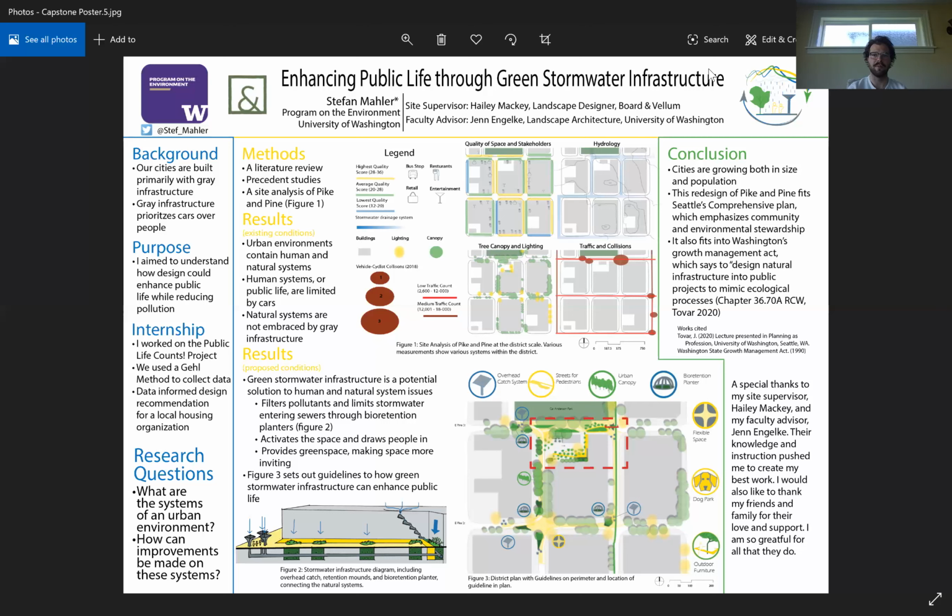As mentioned before, my site analysis emphasizes that public life is limited by cars. We see this by the collisions which occur in the district, as well as the two parking lots contrasting a lack of public infrastructure. For natural systems, gray infrastructure leads stormwater to few storm drains around the district, which are often slow to let water in, causing street flooding.